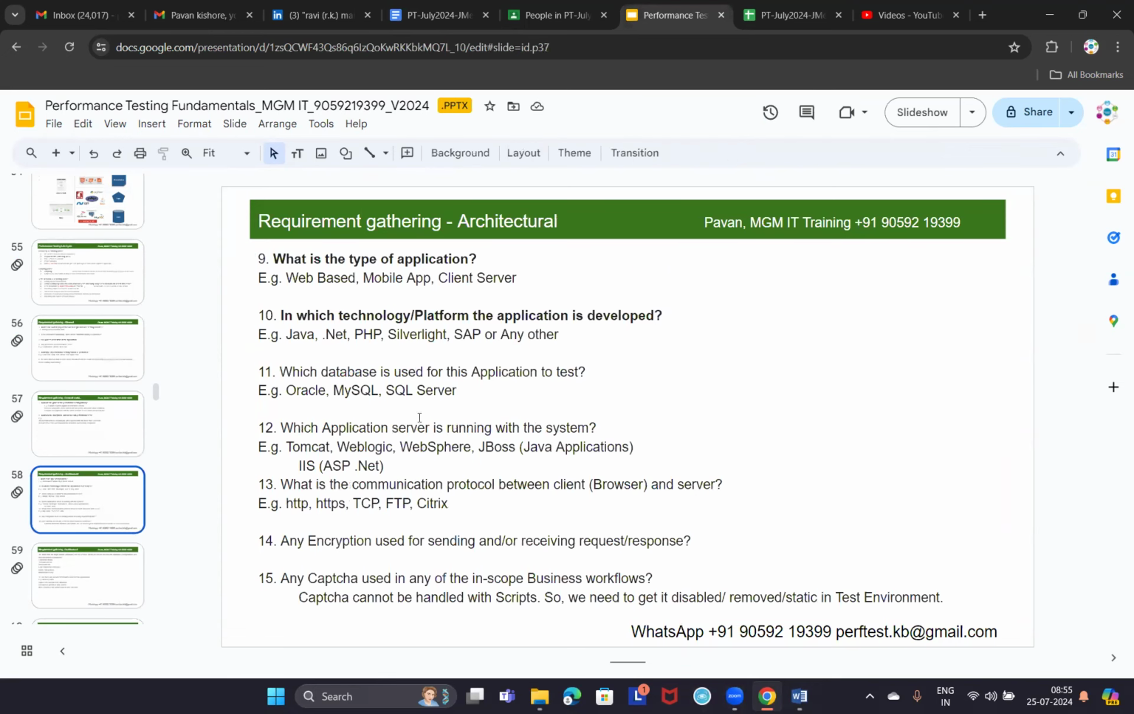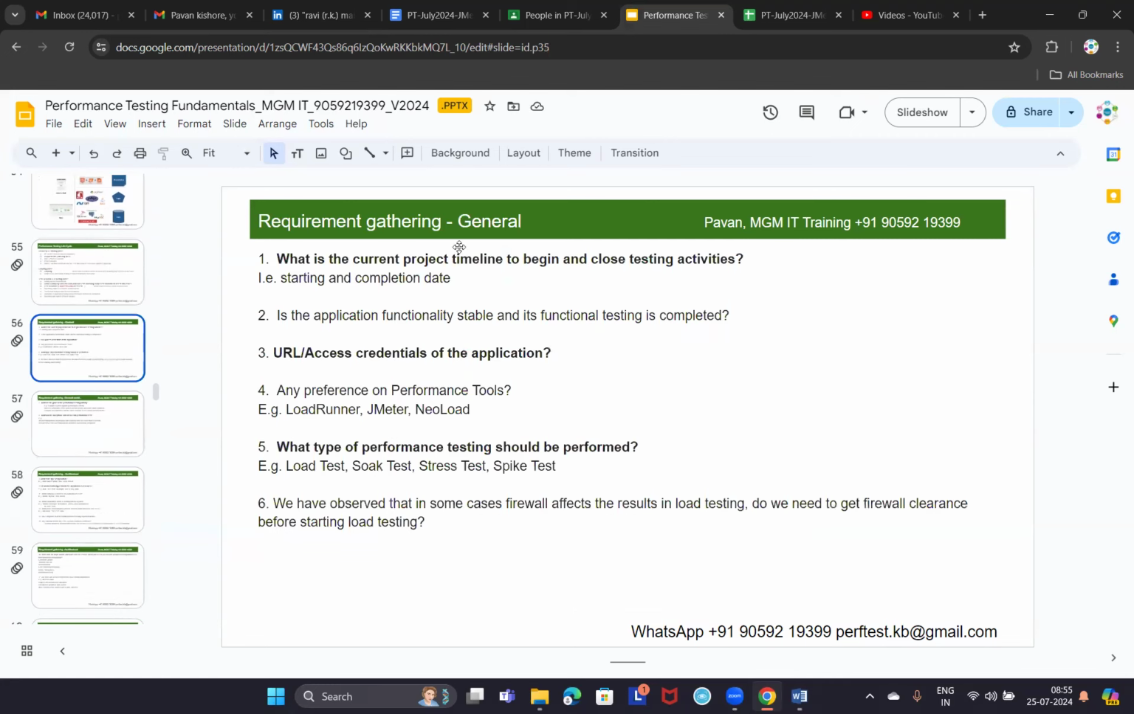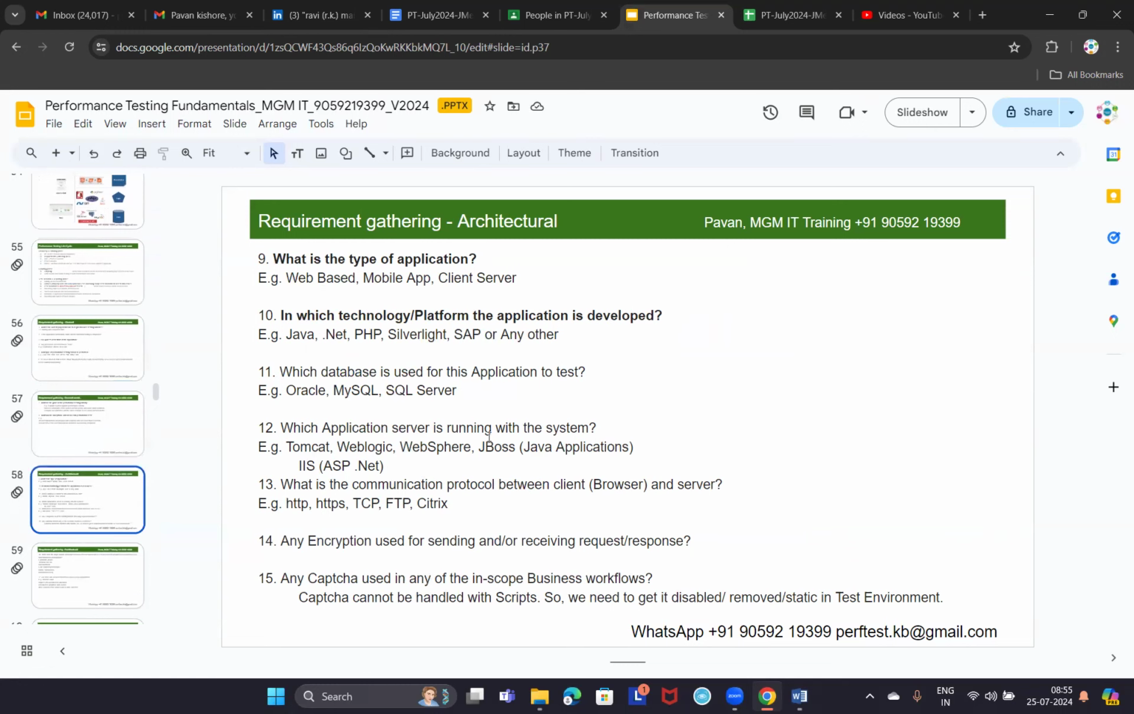We discussed architecture yesterday, where we discussed web server and app server. There are different types of servers called web, app and DB servers, isn't it? So we are asking the architecture of that. Under architectural requirements, we are asking what is the application architecture, right?